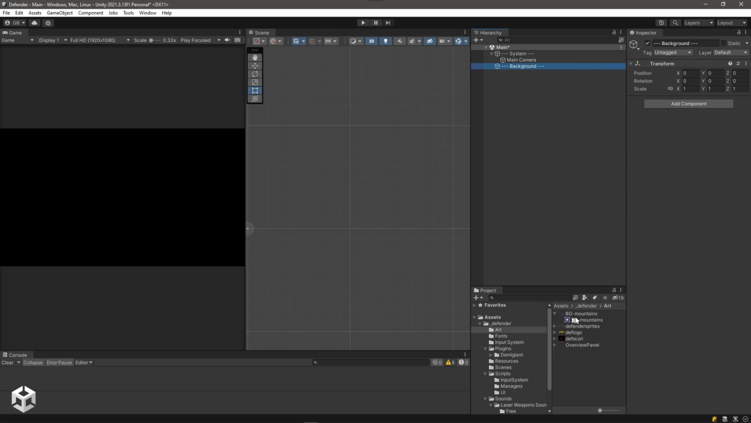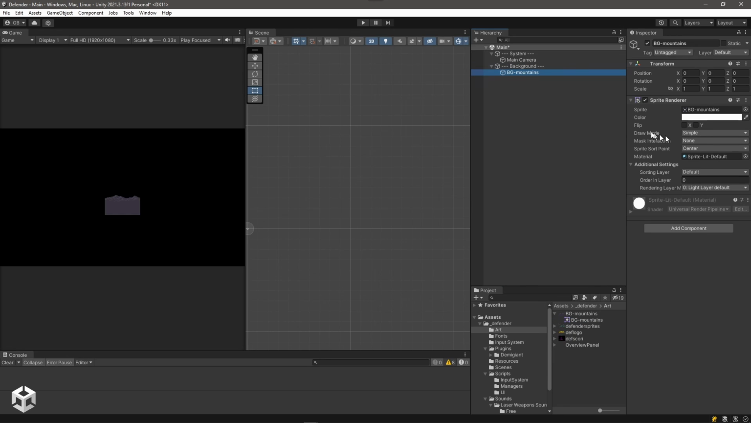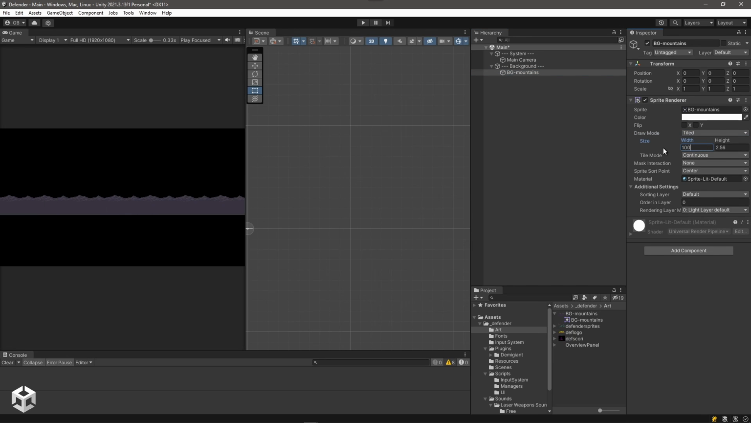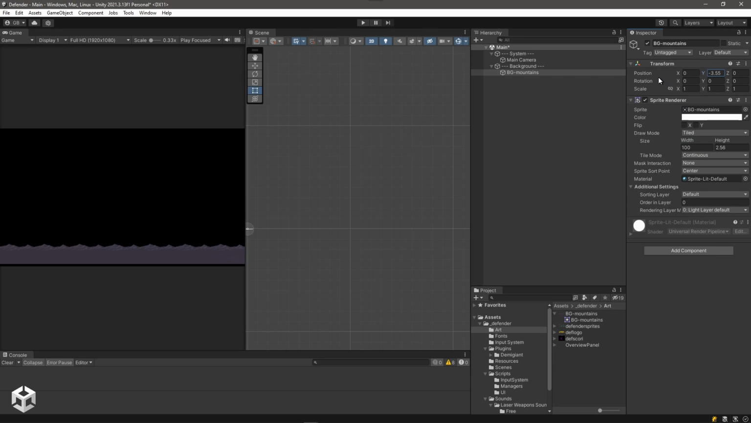And I'm going to drag in that background mountains image. We're going to change it from simple to tiled. We're going to set its width to be 100. And we're going to move it down till it's just touching the bottom of the screen. Okay, I think that looks good.